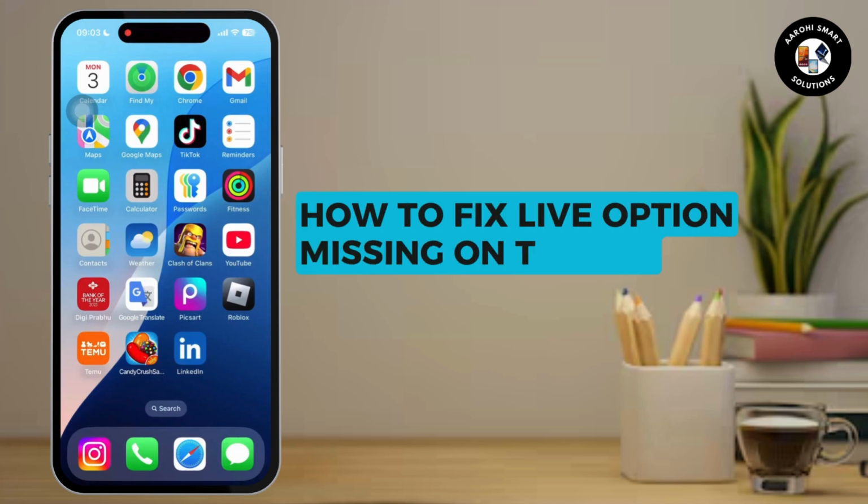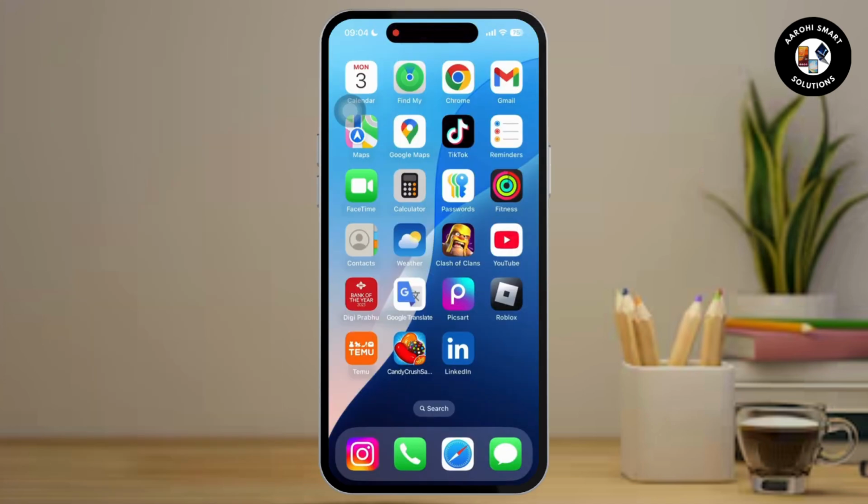How to fix live option missing on TikTok. If the live option is missing on TikTok, it could be due to several reasons. And here is how to get to know it and fix it.